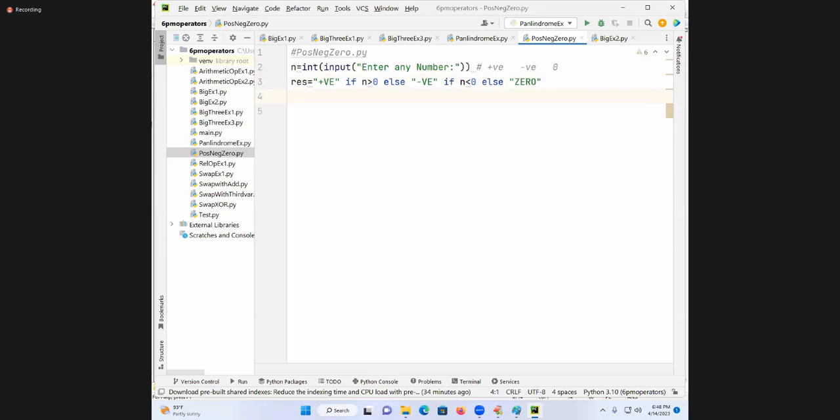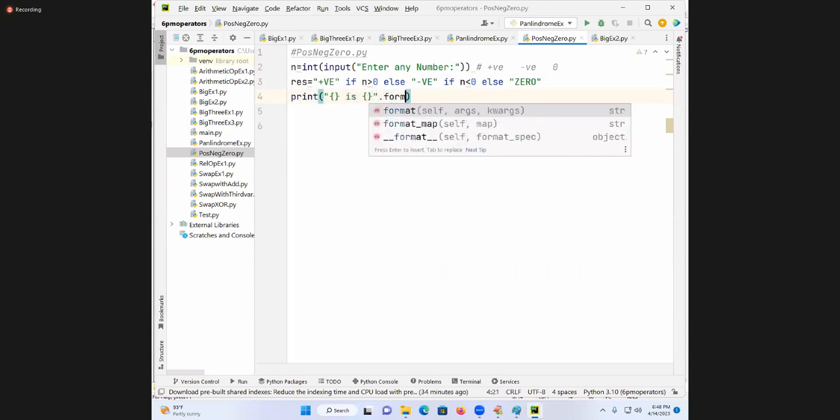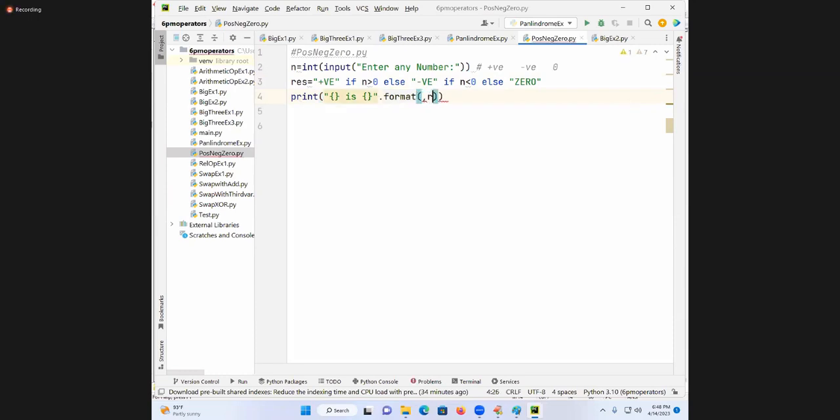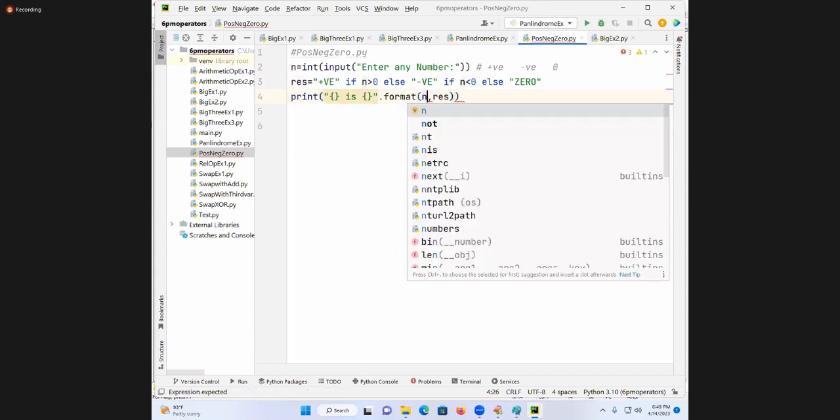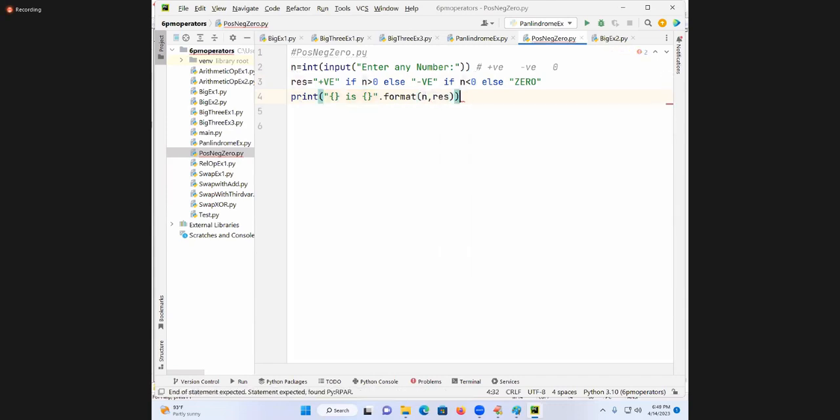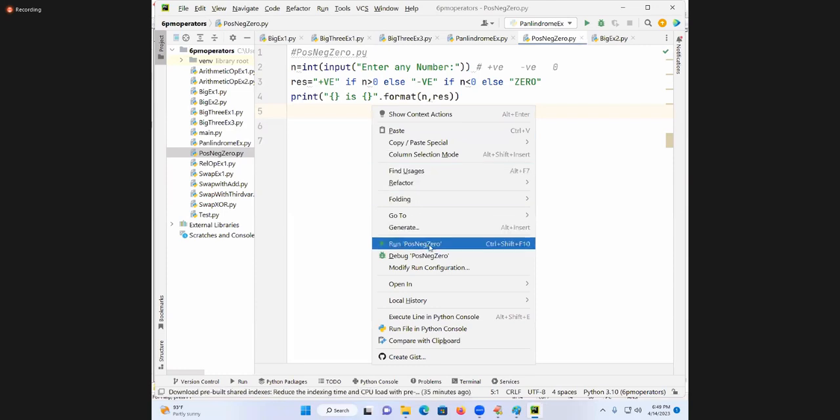Coming to the point of it, here I'll take this, print this. See how simple it is. It is like this, dot format of what? n comma res. I will take n comma res. Tell me students, run this code now.